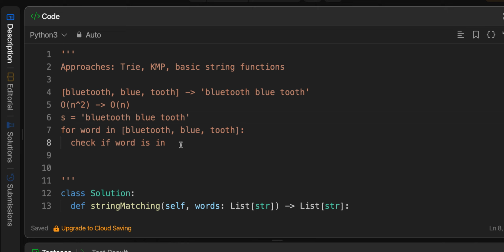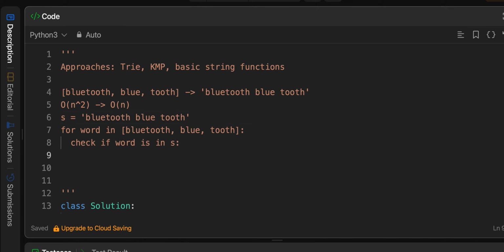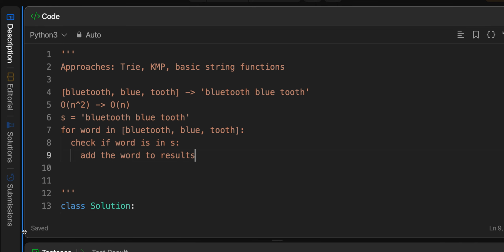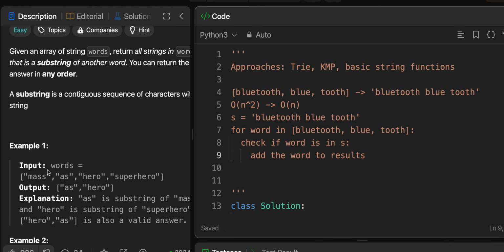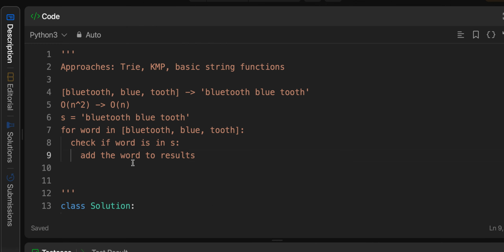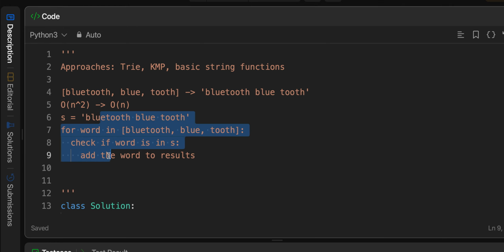And we'll just say, check in S. And then if it is, we'll just increment a count, or we'll just add the word to results, because remember we need to return the words. We need to return the words that are substrings of another word. Okay, so that's basically it. So you see how it's only 4 lines? That's basically how much it'll be.